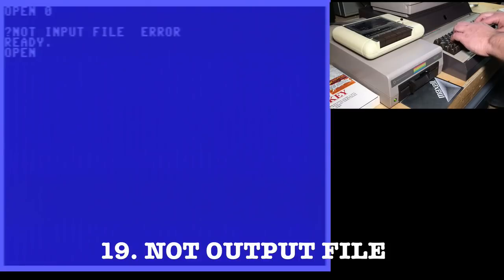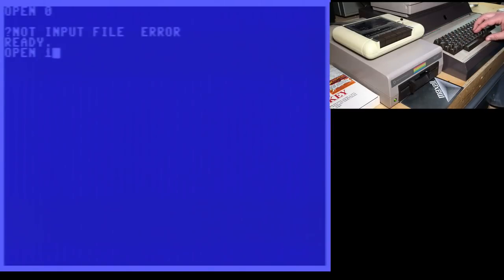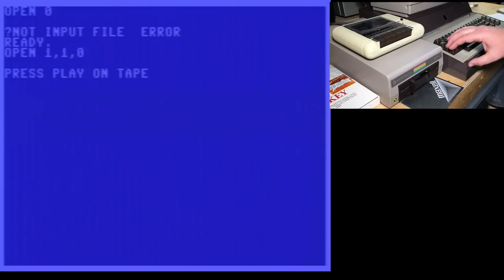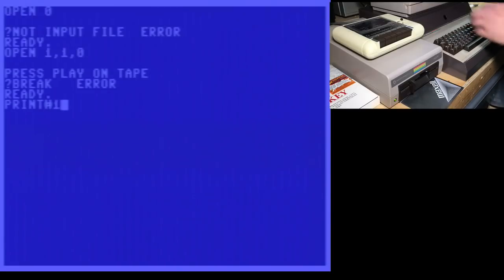And number 19, not an output file. So here, if I open file number 1 on device 1, and then send a secondary command of 0, that means it is a read-only file. Okay, so that's opened. And now if I try to print to that file, because it's a read file, and I'm going to try and write to it with a print command, that's how you get that error. Not output file error.